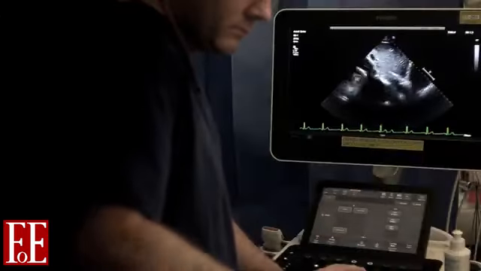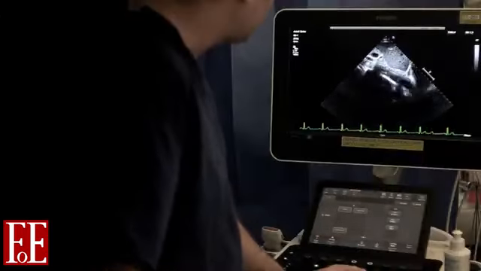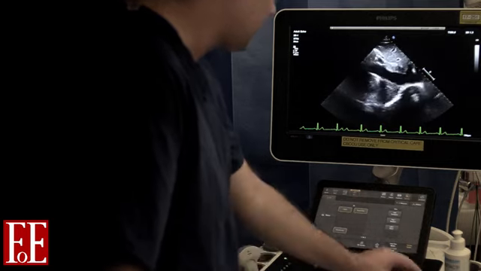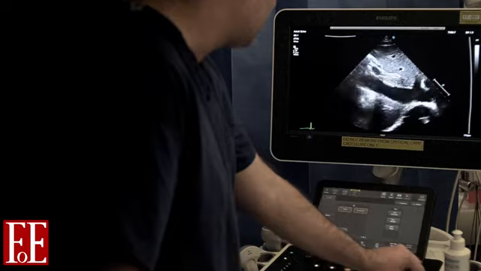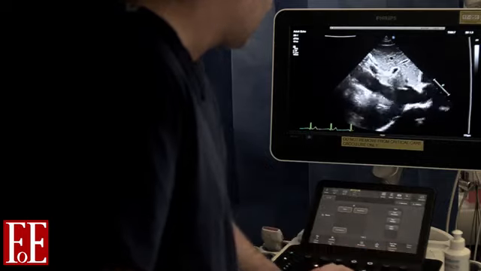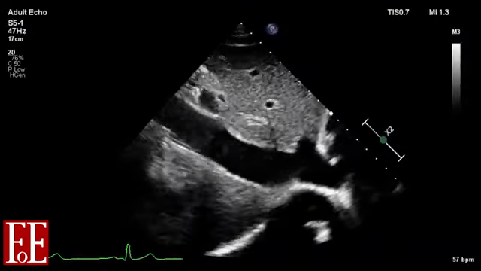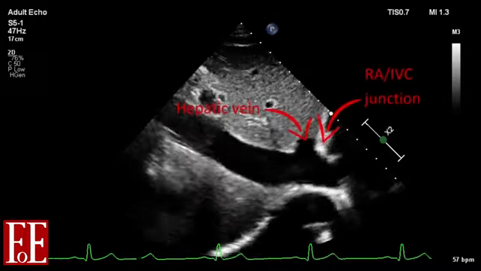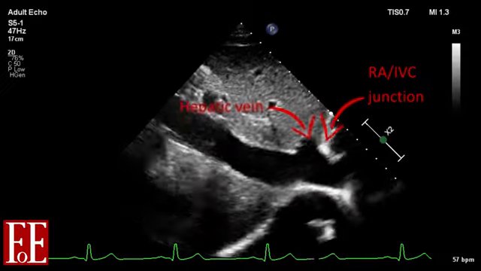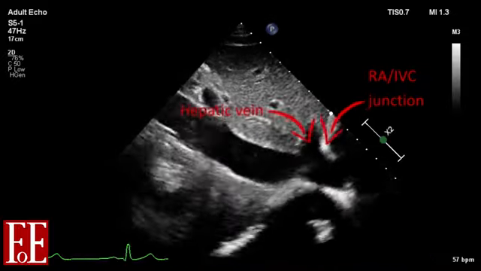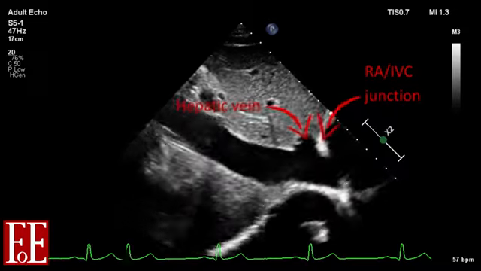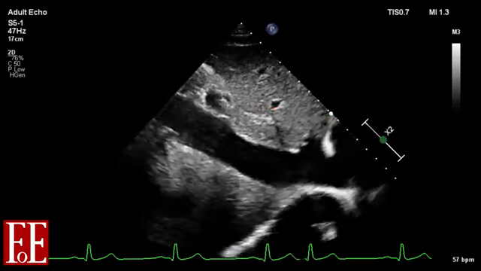From this position we're going to then rotate the probe 90 degrees anti-clockwise and lift the tail of the probe up such that the orientation marker is now pointing towards the patient's head. And we're going to try and position our probe such that we've got about the left hand two thirds of the sector covering the abdomen, and the right hand third of the sector covering the thoracic contents. And here we can see the heart, we can see the right atrium, and the IVC running through the liver into the right atrium.